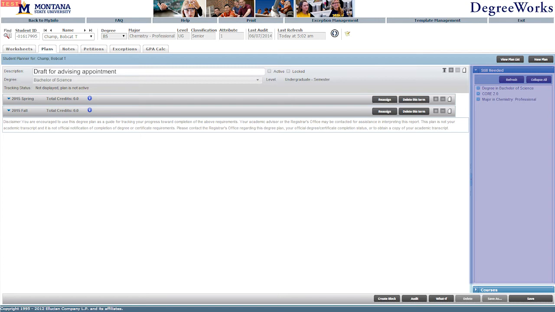On the right-hand side of the window, there is a Still Needed list that mirrors the worksheet, showing only the requirements still needed in the student's declared curriculum. Click the Expand arrows to view the requirements that are still needed in each curriculum block. Click and drag courses from the list to the term header bar on the plan.